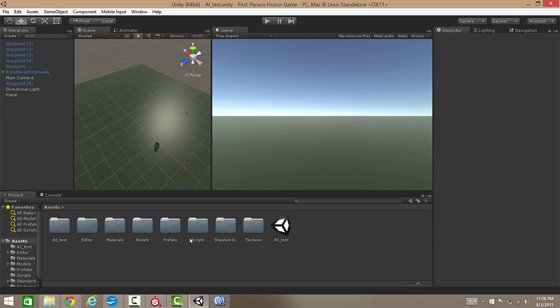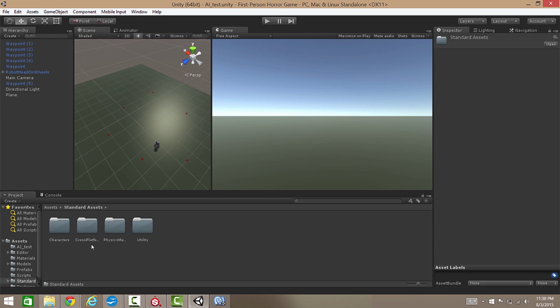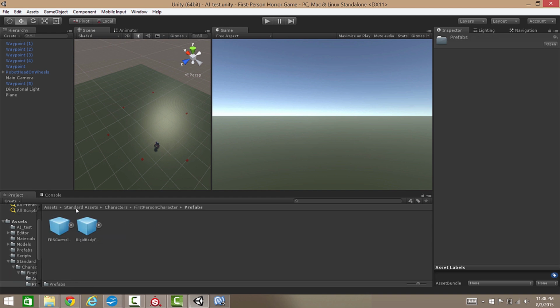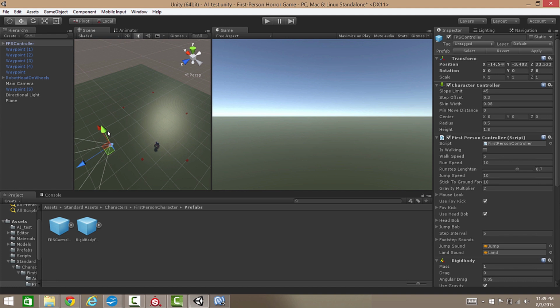Let's go ahead and add in the first-person controller that we're going to be using. So I'm going into standard assets, then characters, then first person, and then prefabs. So this is the chain: Assets, standard assets, characters, first-person character, prefabs. I'm going to drag in this first one, the FPS controller. Here we go. Drag it in there.